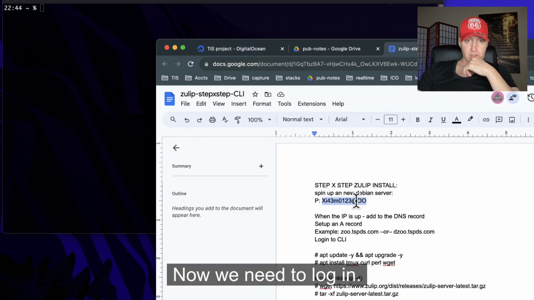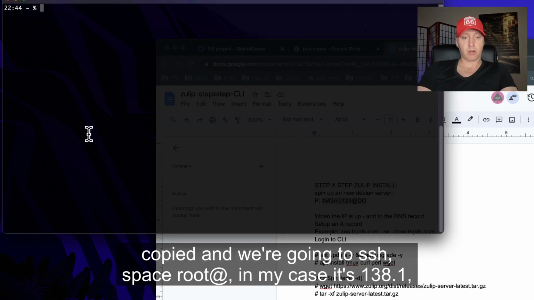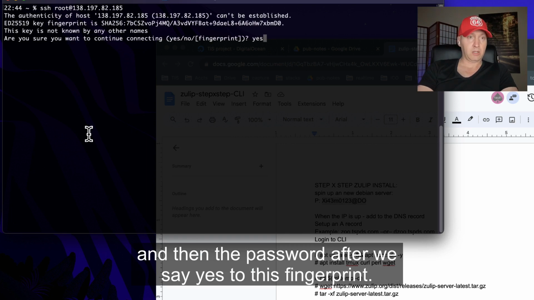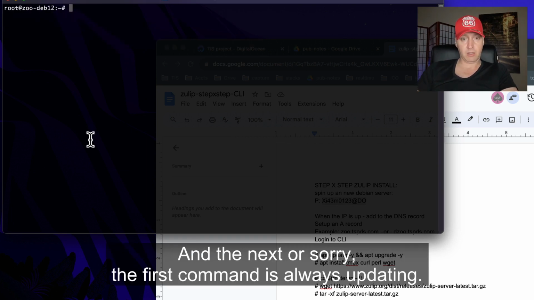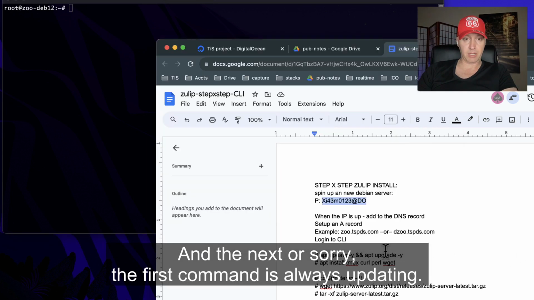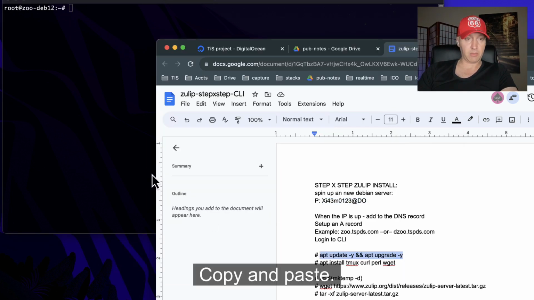Now we need to log in. So I'm going to make sure that that's still copied, and we're going to SSH root at, in my case, 138.1, and then the password after we say yes to this fingerprint. The first command is always updating, so I'm just going to copy and paste.